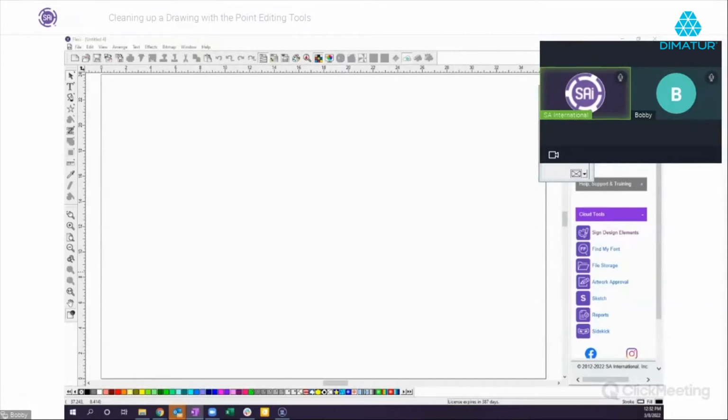Today, he'll be demonstrating how to clean up some drawings in Flexi using the point editing tools. After the presentation, we'll be able to answer any questions you have either about this feature or any other Flexi topics, so feel free to put those questions in the chat and we'll answer as many as we can.